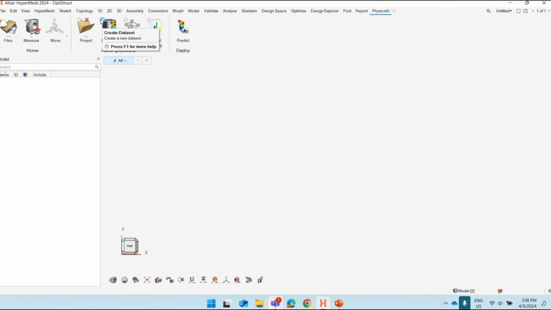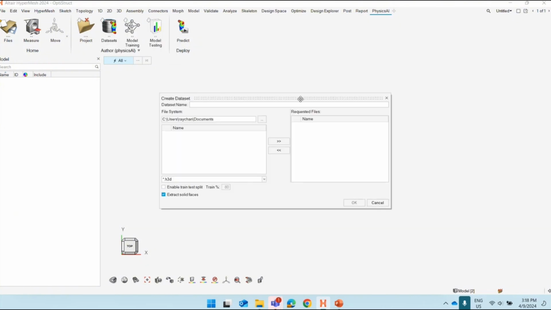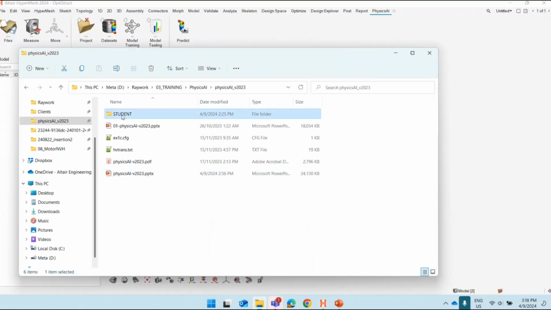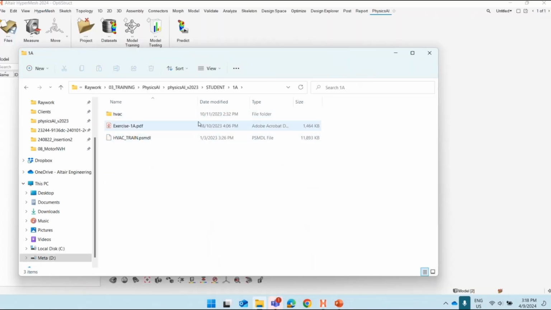So let's create a data set. And here we will need to read the H3D files, right? So where are your H3D files? To get your H3D files, I have shared two folders. One is 1A, the other is 1C. I'm going to use 1A here.